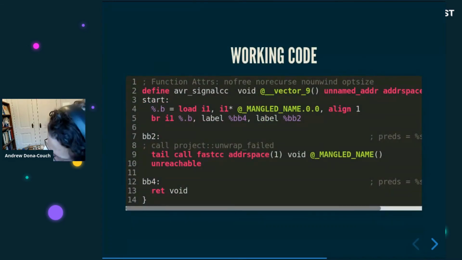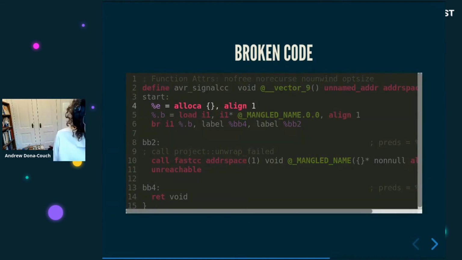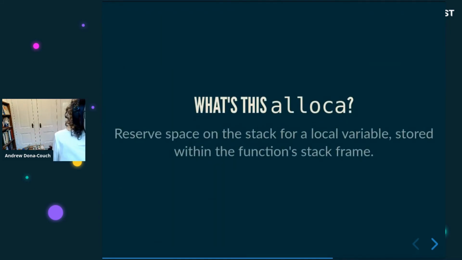And here's the version for the working code. And it's not important to understand this in detail, but we can see what the broken code's difference is. And the main difference is that we have this one alloca. So we have an alloca, and that makes the code fail. Well, what is this alloca that we see? We're reserving space on the stack for the local variable. So we said previously our stack has a stack frame for each function. And if that function has a local variable, we need to reserve space on the stack frame for that local variable. And that's what an LLVM alloca instruction does.